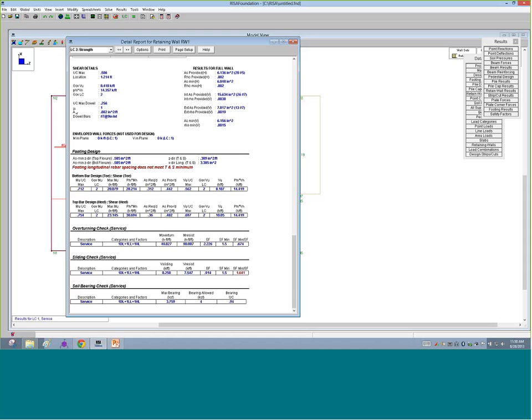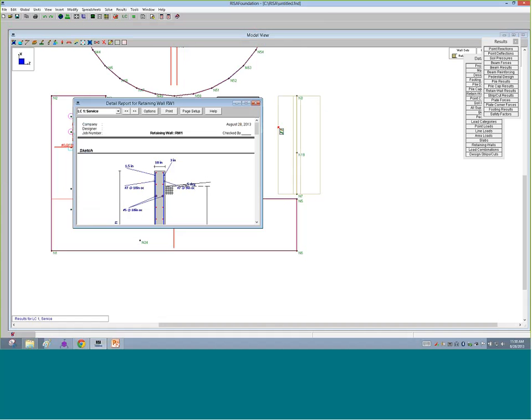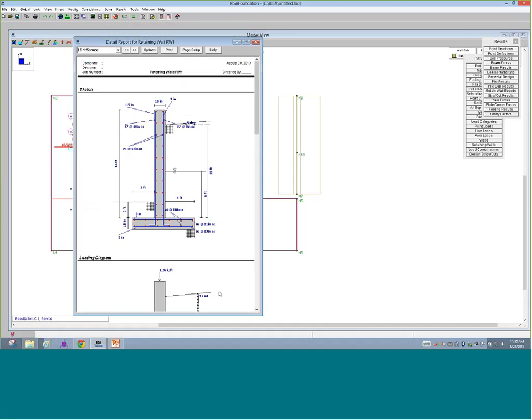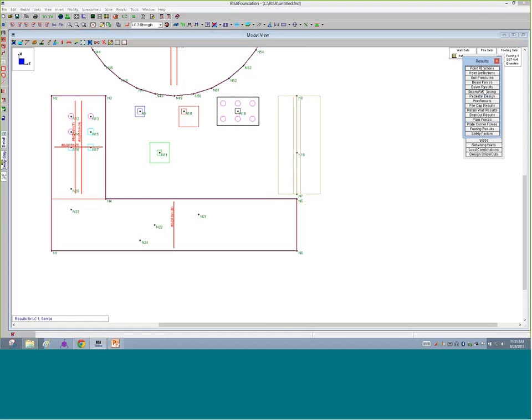My soil bearing check here, again, is shown under my unity check as under 1, so that's all okay. So the retaining wall is nicely in. I love to see it in the detail report because of the pictures, and because it's very, very evident with my loading diagrams what's happening. But all the results are also in spreadsheet format.